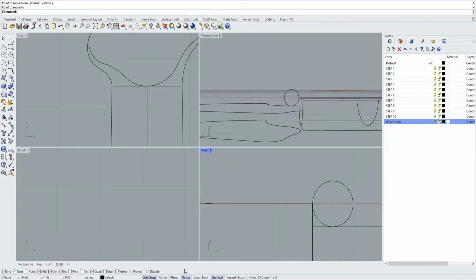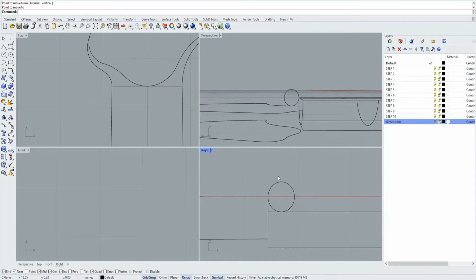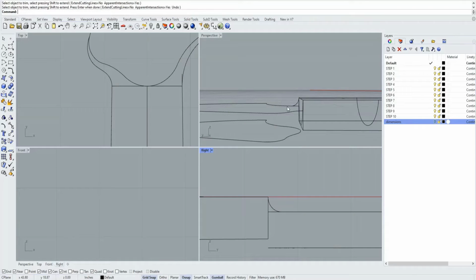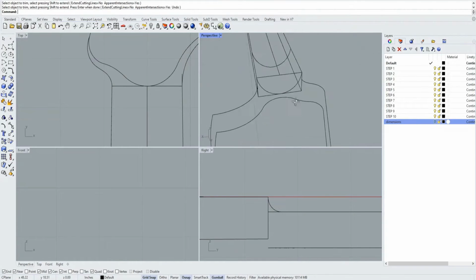I should mention on our object snaps over here, you will want quad on because we're going to do quite a bit with circles. So having the quad on is going to be very helpful for us here. And then, you can see that transition starting to take shape there. So we're going to grab our trim command and just select these two curves here. So those are our cutting objects, and then we can just trim the rest of that away.